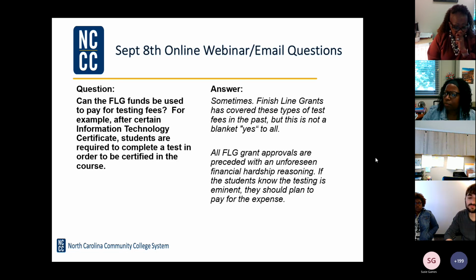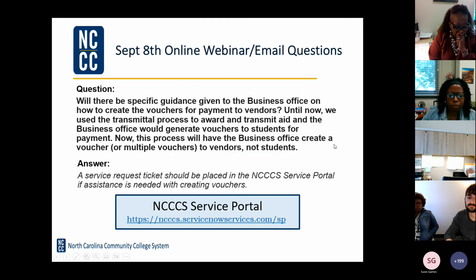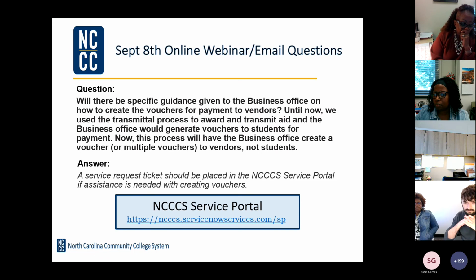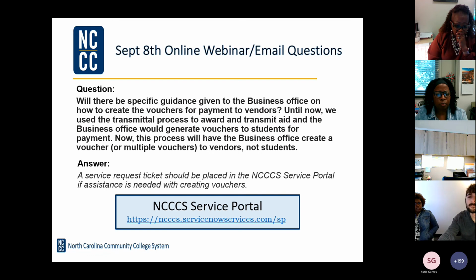Can the funds be used to, didn't we just do this one? Oh, sorry. Okay. Will there be guidance given to the business offices? I reached out to Brandy, who works on the colleague side, and she helped with this answer. Your business offices should know how to do all of this, but she suggested that I put this service portal link in here. If you have any questions, please use the service portal for them with regards to how to process.